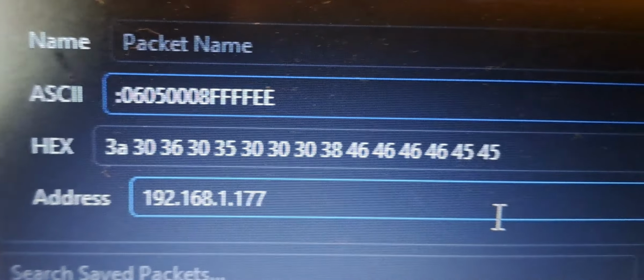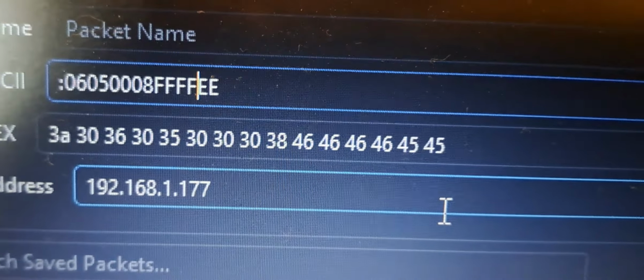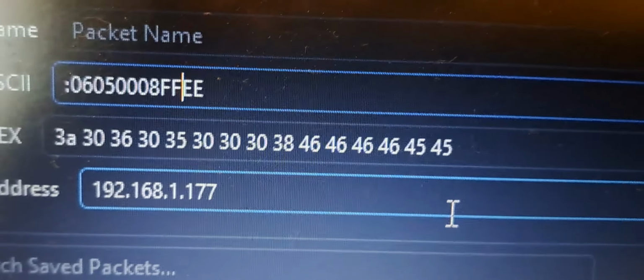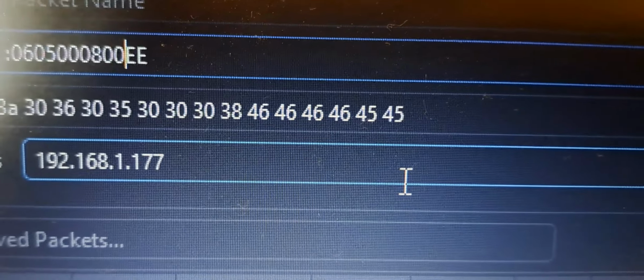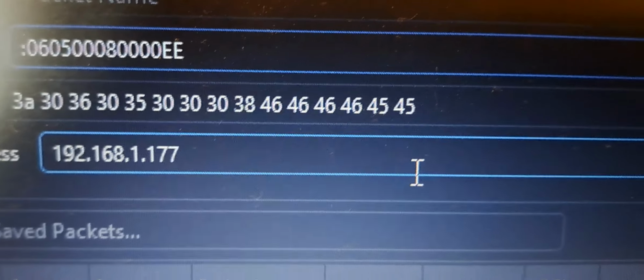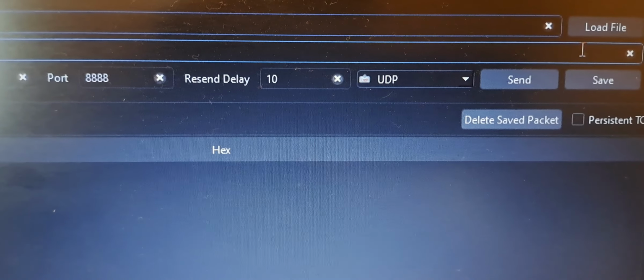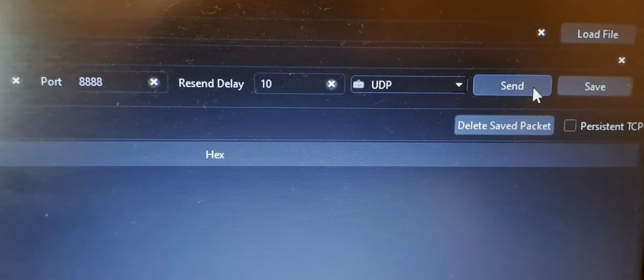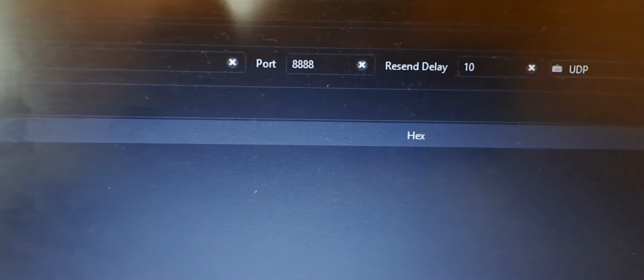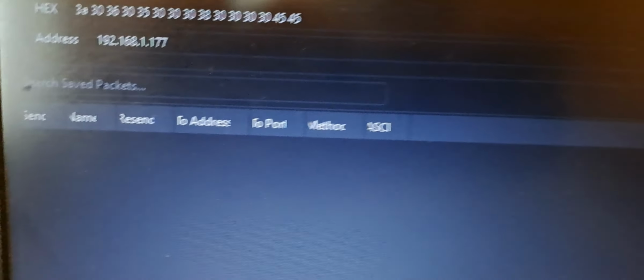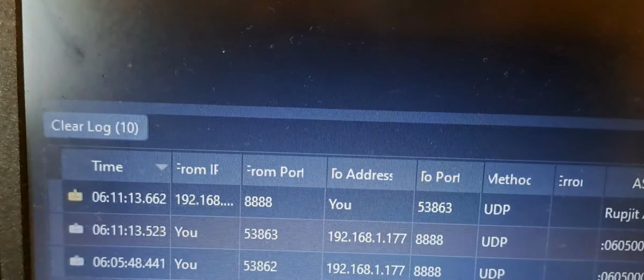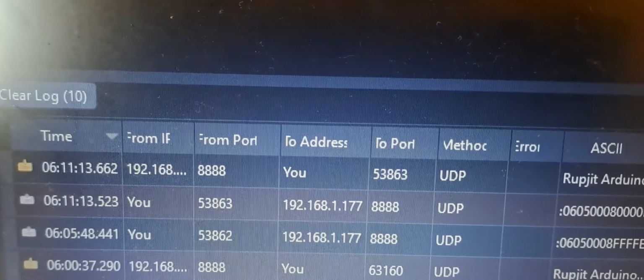So as you can see here, instead of FFFF, I am going to give 0000. Okay, so now I am going to send this data. You can see here. So I have sent this data. At 6:11, this data has been sent.